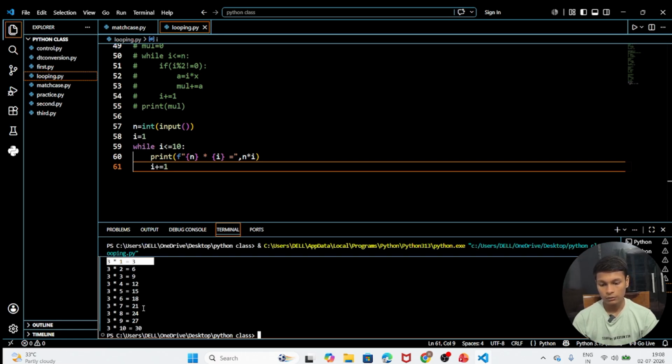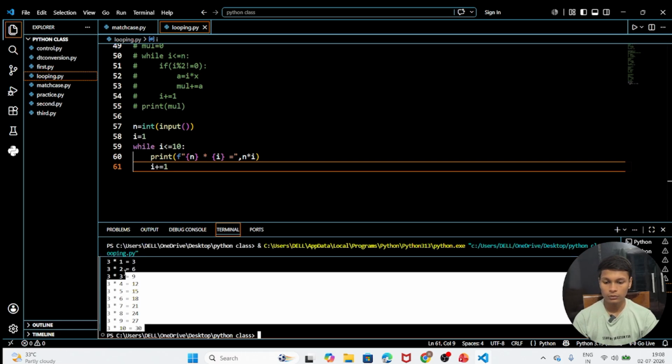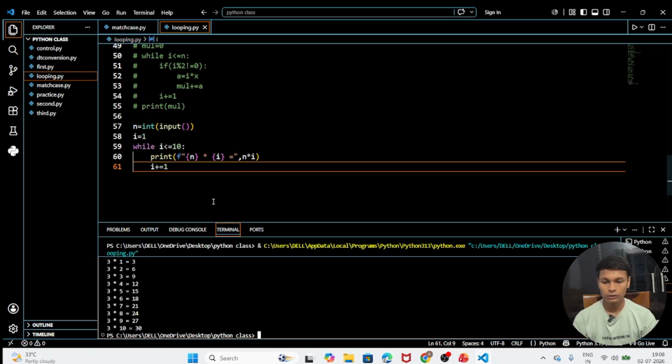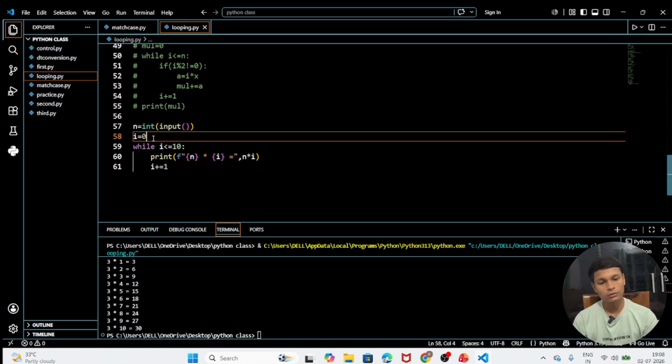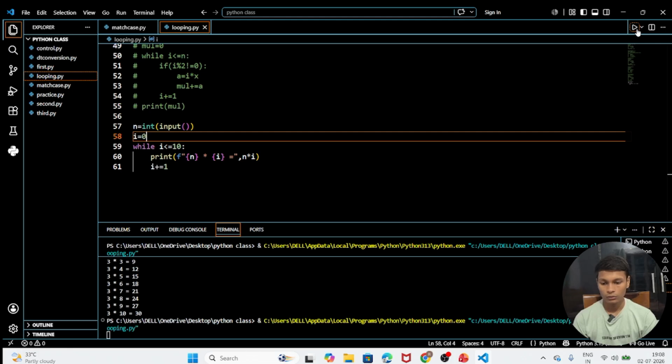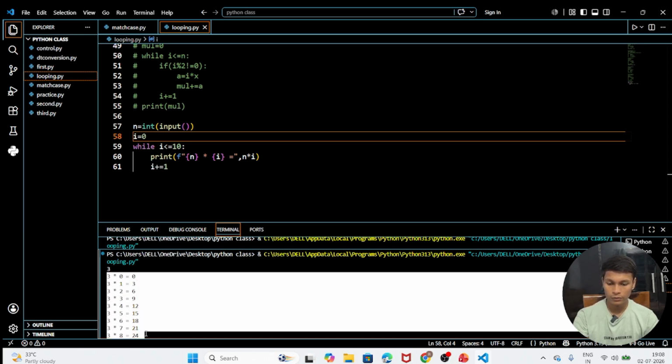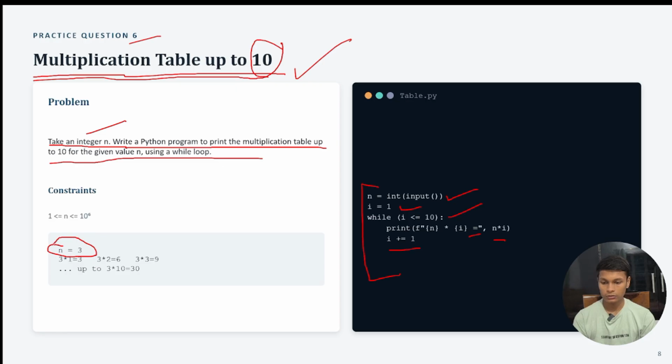So the same thing was there up to 10, so it goes from 3 to 30, and everything will be printed in the correct way. If you want 0 also, then initiate it with 0. If you initiated it with 0, we are getting 0 as an output also. Okay, so our result, our multiplication table starting with 0, n equal to 3 was the sample.